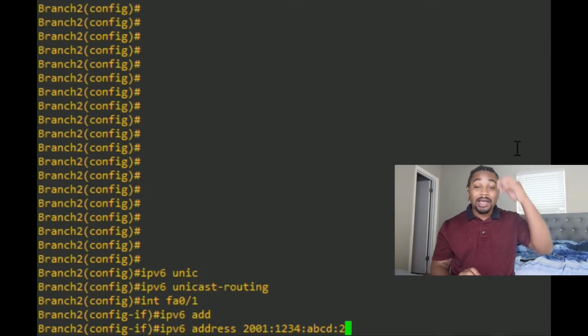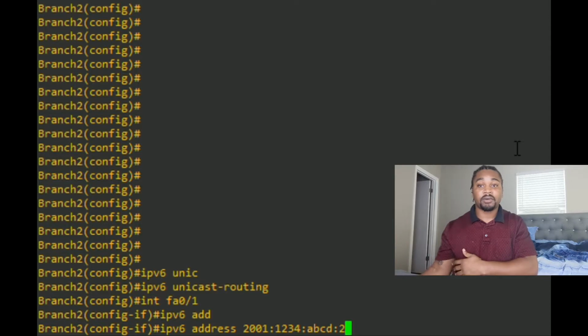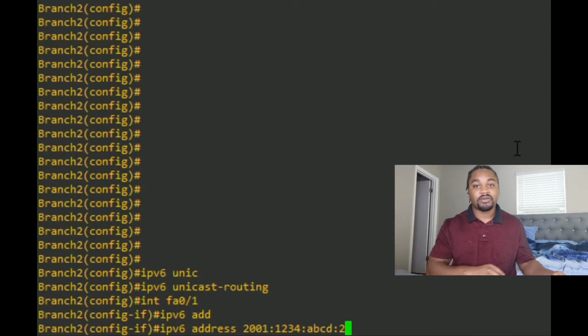And that's kind of what auto configuration will do. Once it gets the prefix from this router, it'll go ahead and generate the other 64 bits, because that's all it does. Grabs the prefix and then uses DHCP just to get the DNS, and boom, it's off to the races. But anyways, I'll save that information for later.